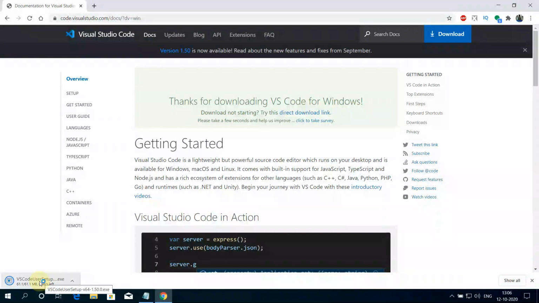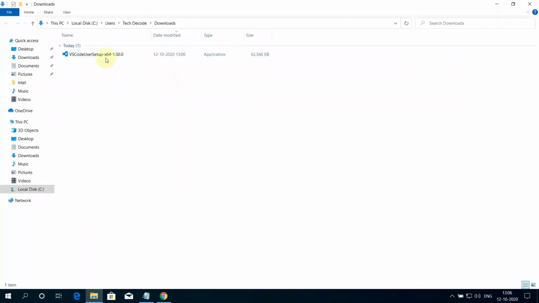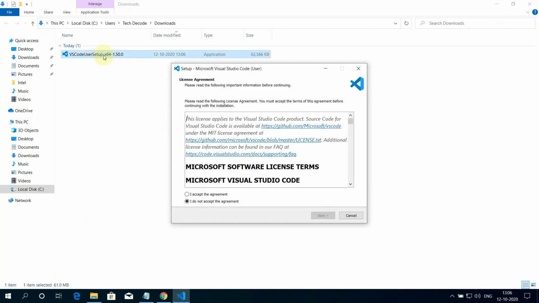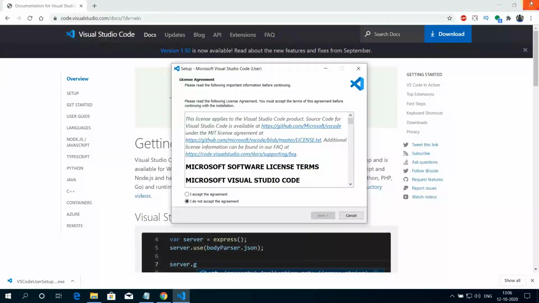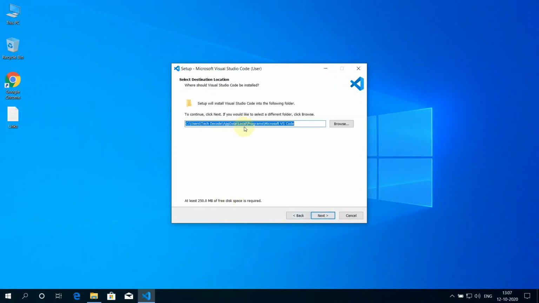It will take some time to download. Our VS Code installer setup file is downloaded successfully. Click on this down arrow and select show in folder. We need to install this file. Simply double click on this file and it will start the setup wizard. Let me close all other windows so that we can focus on installation part. Here accept the license agreement and click on next button. Just leave it as default for the destination folder. Just make sure you have at least 250 MB of free disk space available and click on next button.